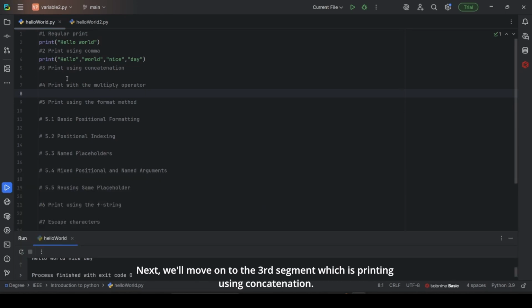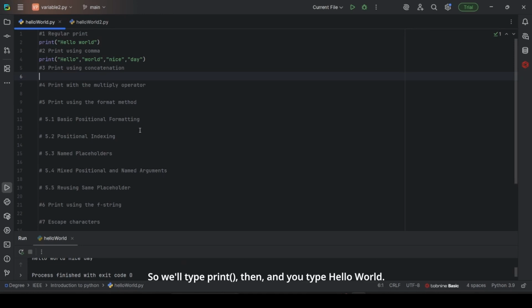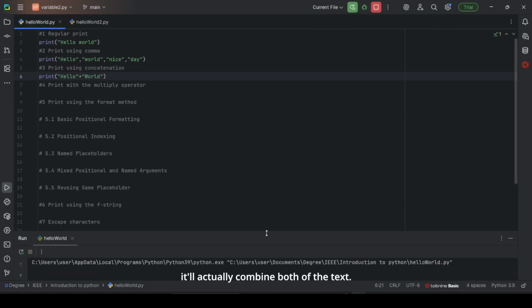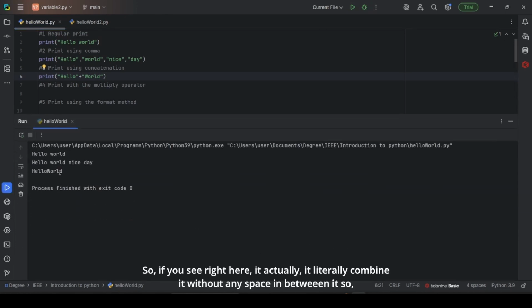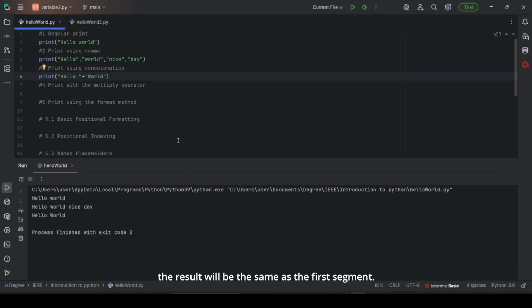Next, move on to the third segment, which is printing using concatenation. This might sound a bit complex, but concatenation basically means adding the plus sign between the different texts that you want to give. So you type print, then hello plus world, and if you click run, it will combine both of the texts. As you see right here, it literally combines them without any space in between. So if you want it to look more organized, you have to put a space beforehand. And if you click run again, the result will be the same as the first segment.